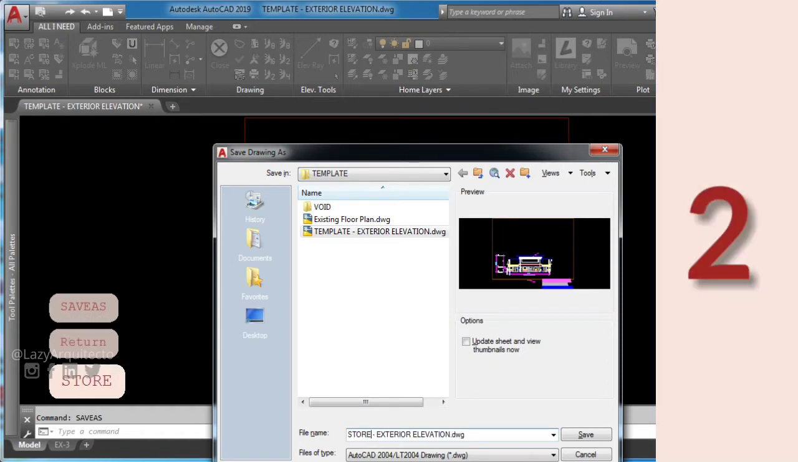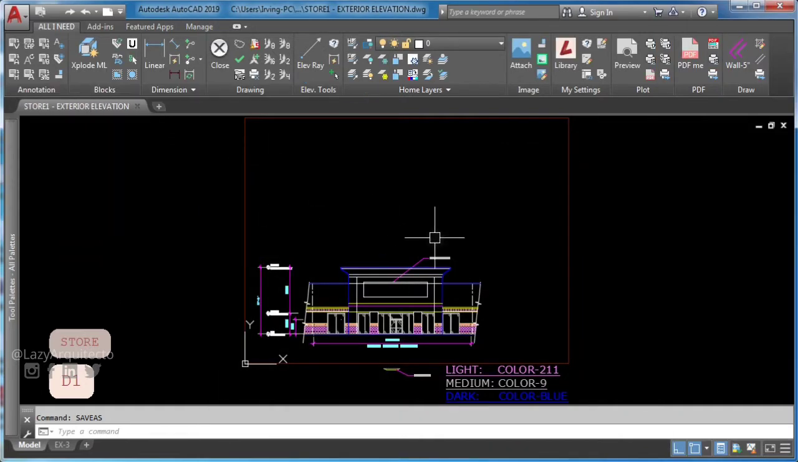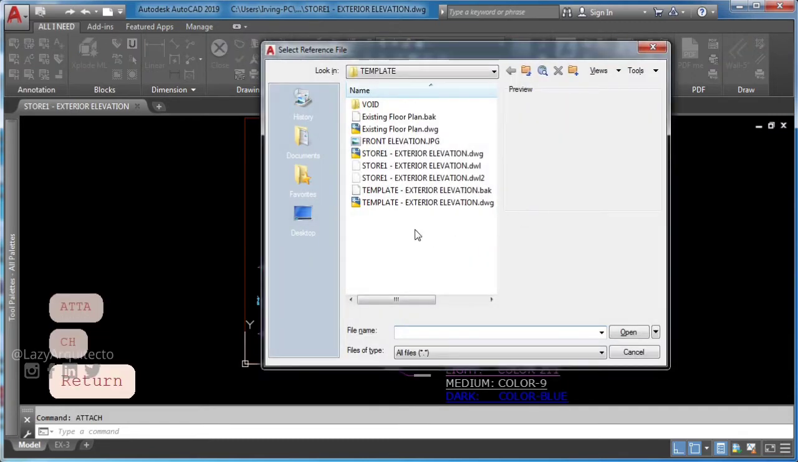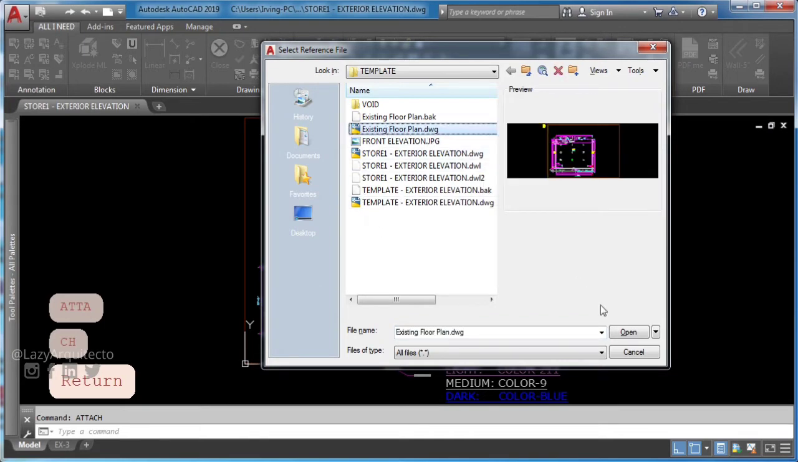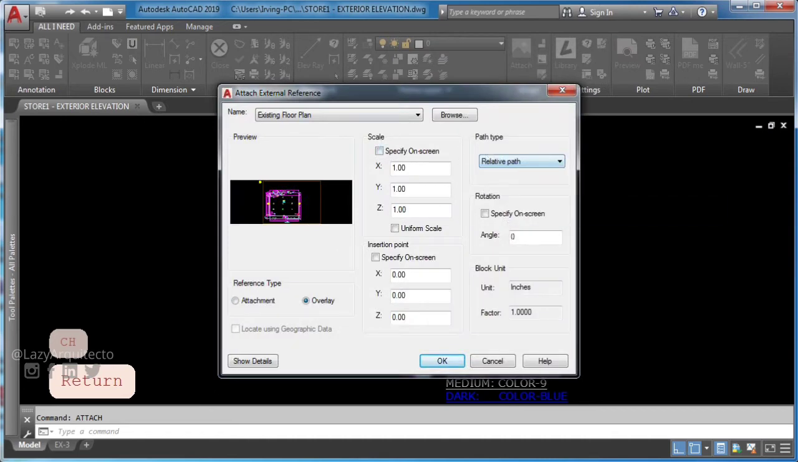AutoCAD tip 2: use a floor plan and an image. If you have a floor plan available, go ahead and insert it in your architectural project. The secret here is to insert it as an external reference, so if later on you modify your floor plan, it will update automatically in this elevation drawing. To do this, type attach and follow these steps.